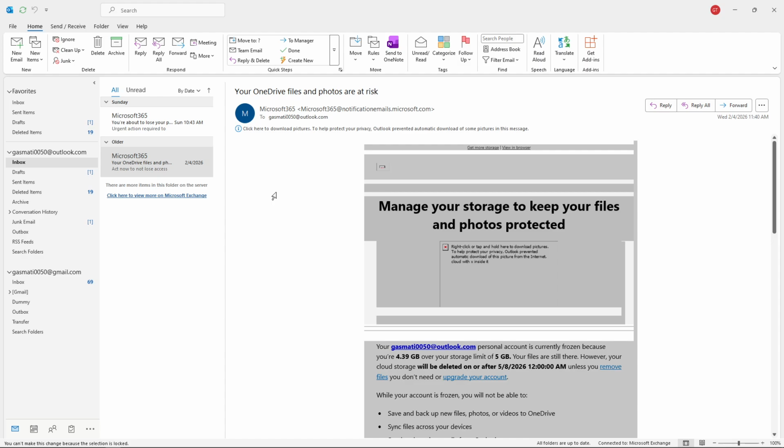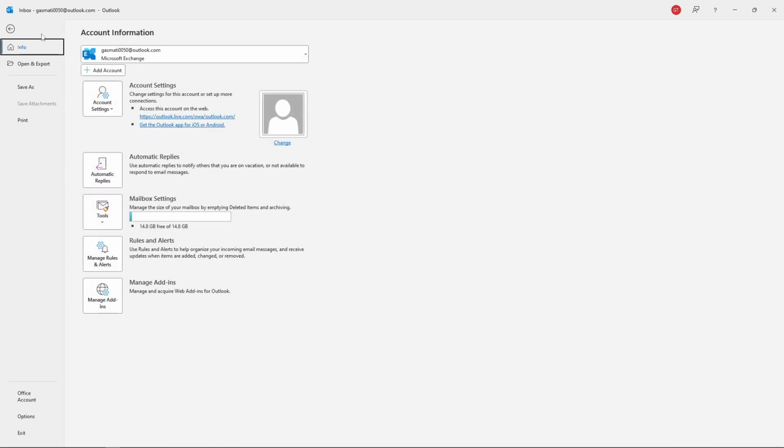Once your emails have loaded, head to the File menu located at the top part of your screen where all your tools and menus are displayed. Click on File to open the menu. This is where Outlook keeps most of its important settings and configurations, including the archiving features we need.